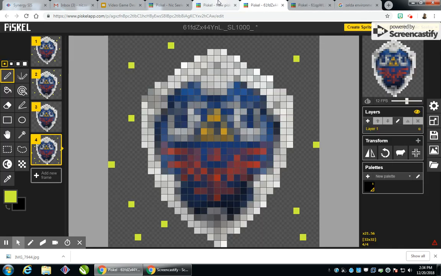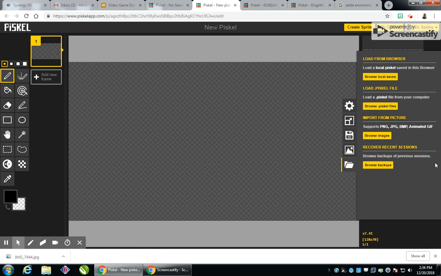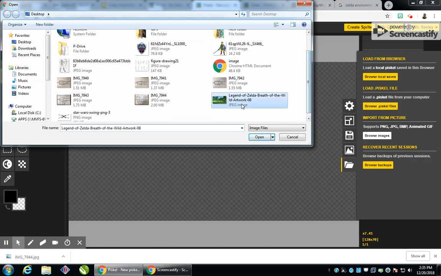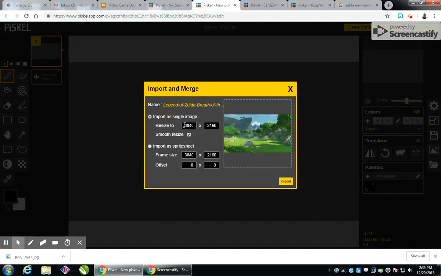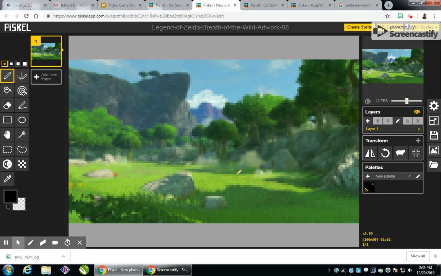So go back to Piskel, create a new sprite, and import your background now. So I'm going to go to Browse Images and find the background that I quote-unquote drew. Now you know this is a lot bigger than what I need, so I'm going to change it to 160. And then those proportions will be consistent, and click Import and OK. Now I have a pixelated image here.